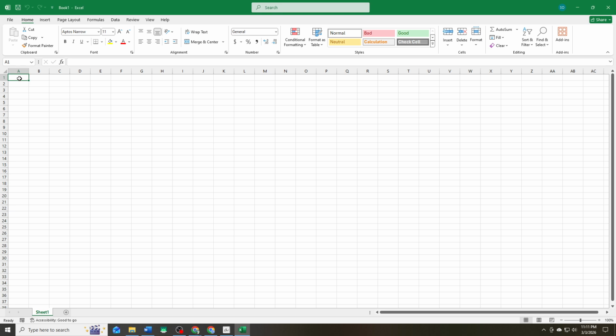To begin, open Microsoft Excel and create a new blank workbook. In the first cell, type a header for your numbers, such as number. Below that header, enter the starting number for your sequence. In the next cell down, enter the next number in the sequence.